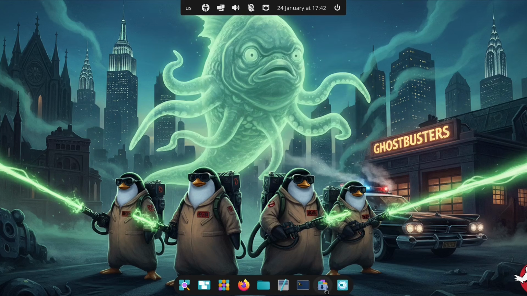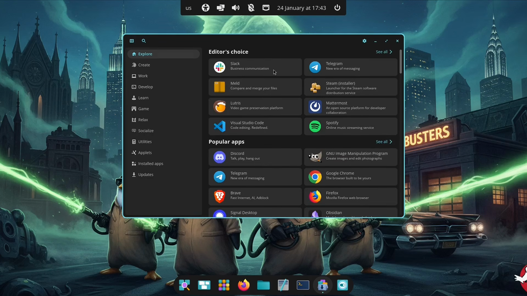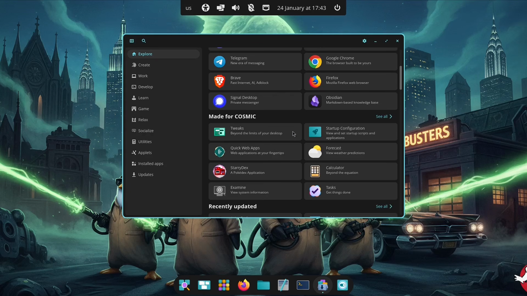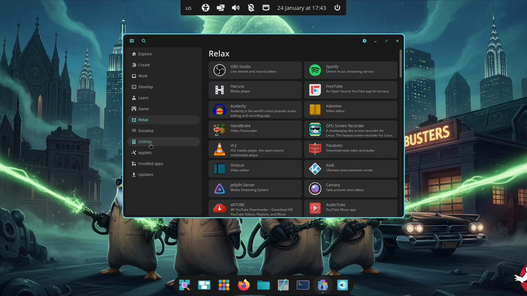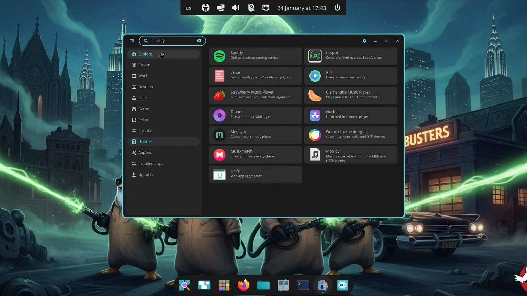There is a software package manager called Cosmic Store. And it works quite well, except it takes a little while to get going on the Explore. But you can explore editor's choice, you can see popular apps, so it's got Flatpaks enabled by default. You've got Cosmic tools here that you can choose as well, and you can scroll through different categories and you can search for things, so for instance Spotify, things like that. So the Cosmic Store is good and it works very well indeed.